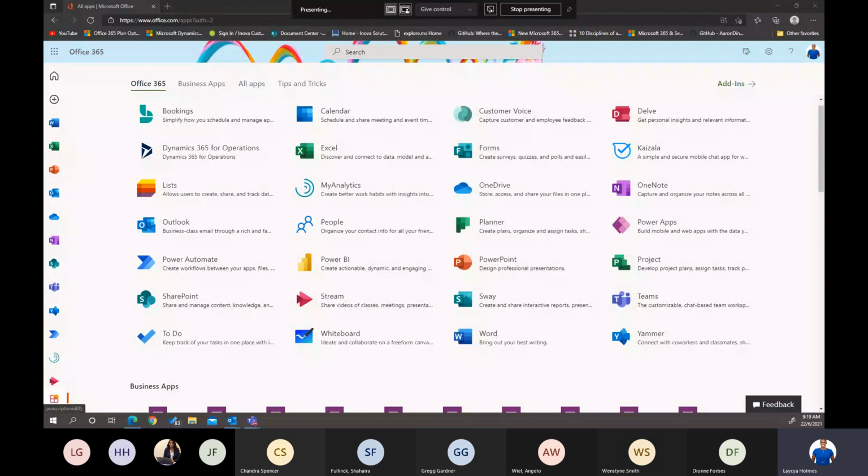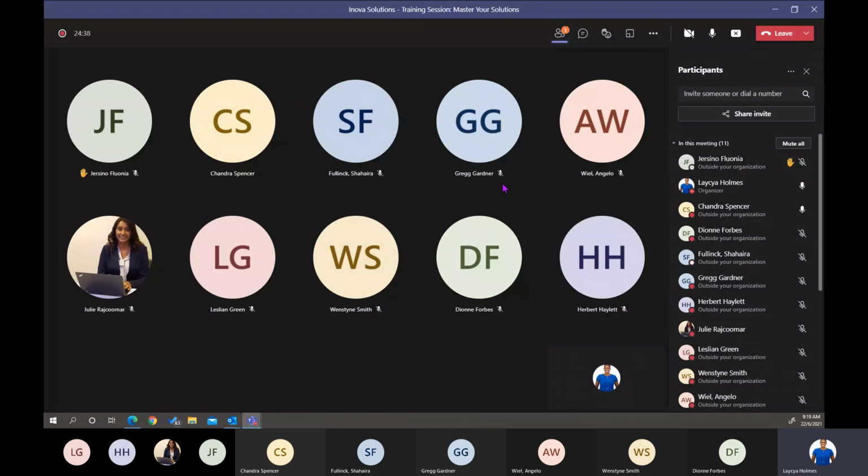And right now we are using Microsoft Teams. Now, as I mentioned, Microsoft Teams is a collaborative platform. However, I'm going to go through the conference call section first, and then I will move into the collaborative aspect.